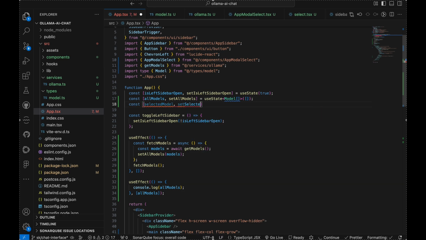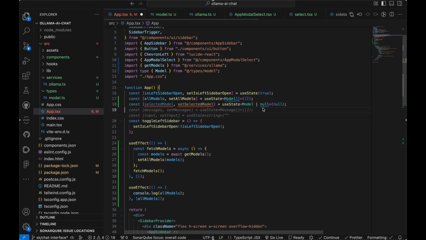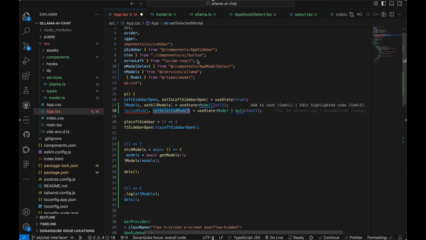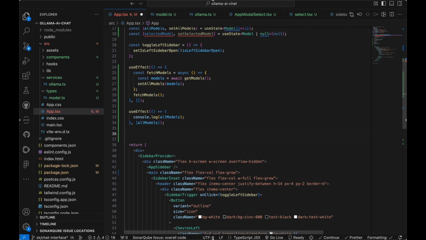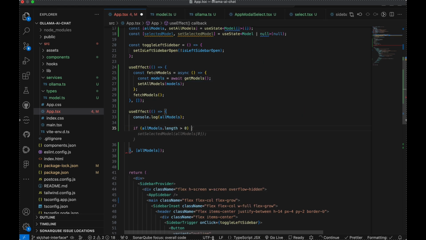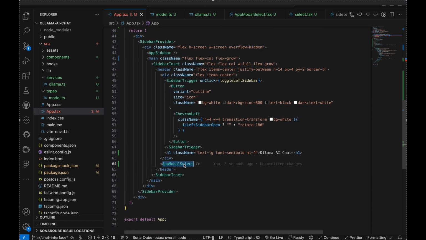So now selected model, right? When we click on it, we should have a selected model. So I'll add selected model state with null default. And here, once we get all the models, if all models dot length is greater than 0, then we will select the first model, that will be the 0th index, the default model. So initially it will select the first model by default if you haven't selected one.